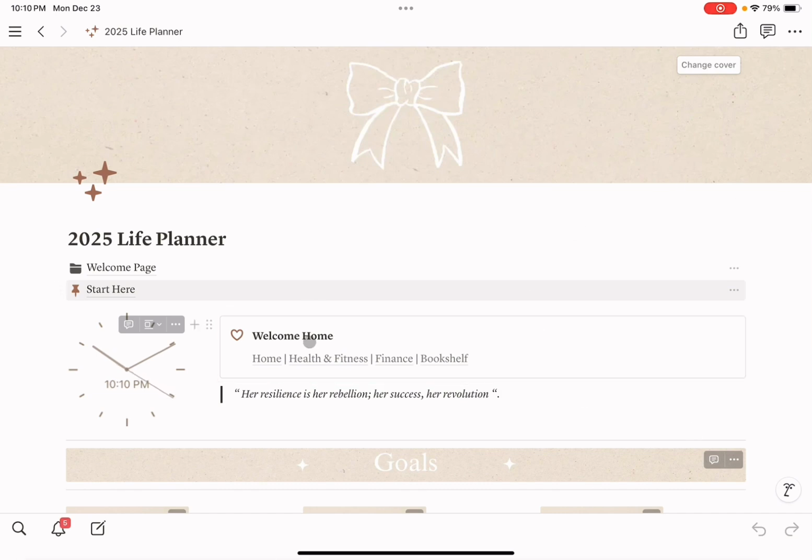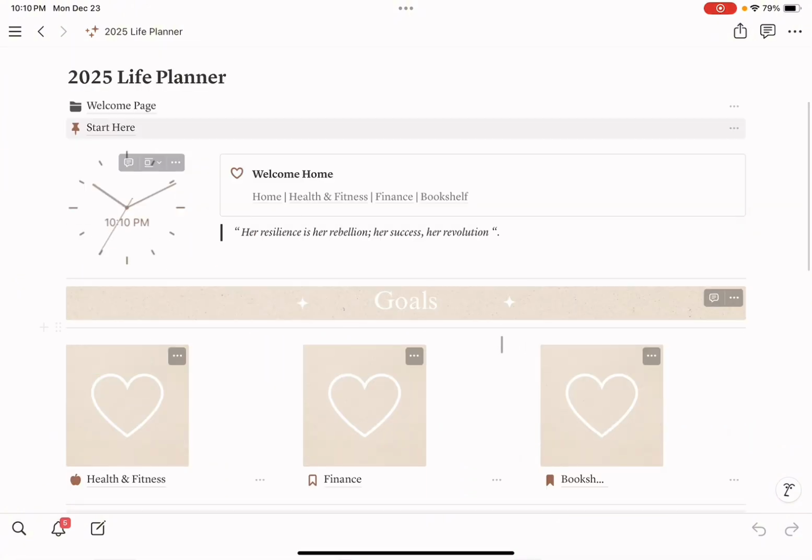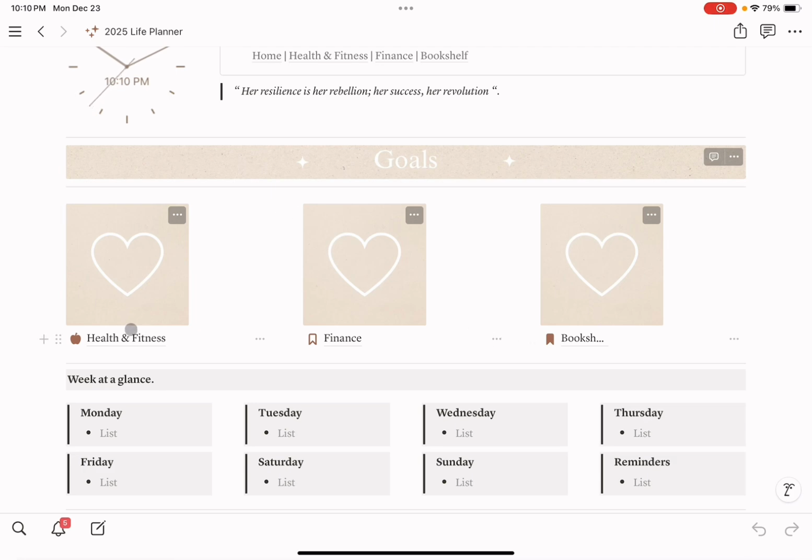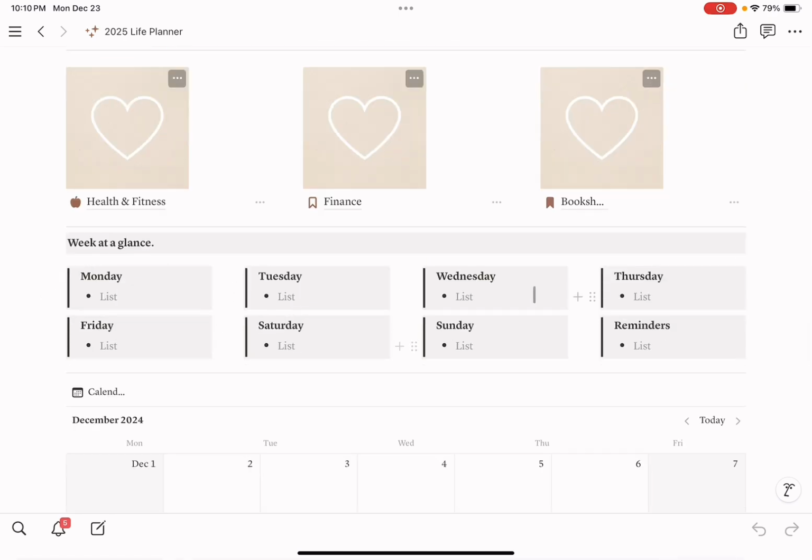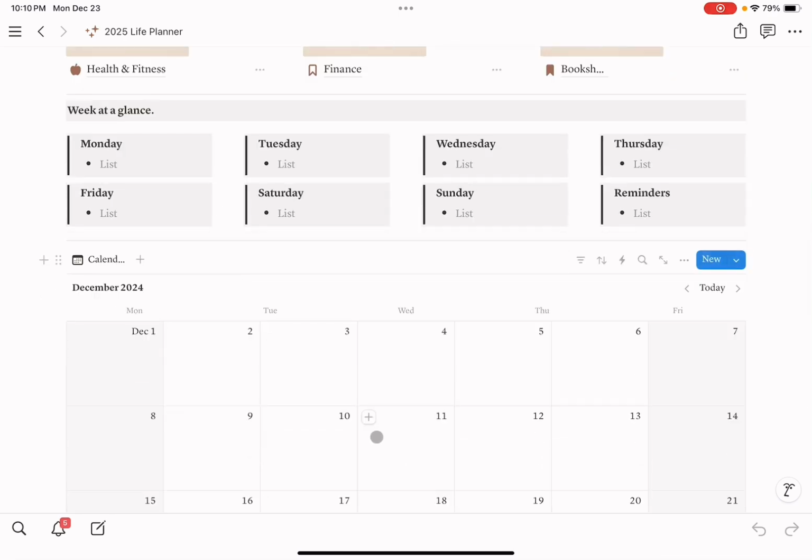First, we are located at your dashboard, and as you can see, you have your welcome page, you have your start here, you have your navigation bar, which will take you to all of these pages, or you can also access them from down here. I have also included a week at a glance and a calendar.